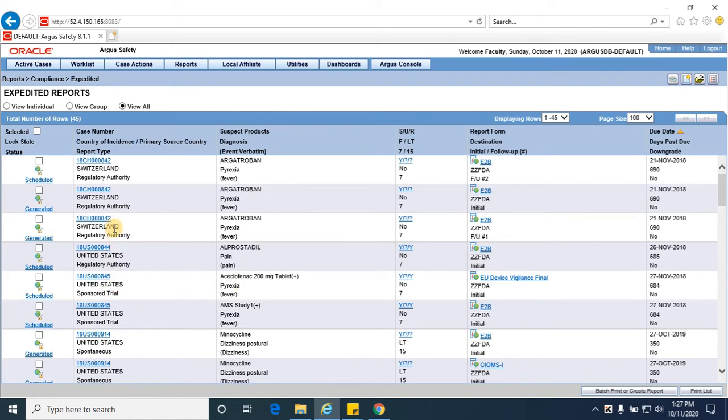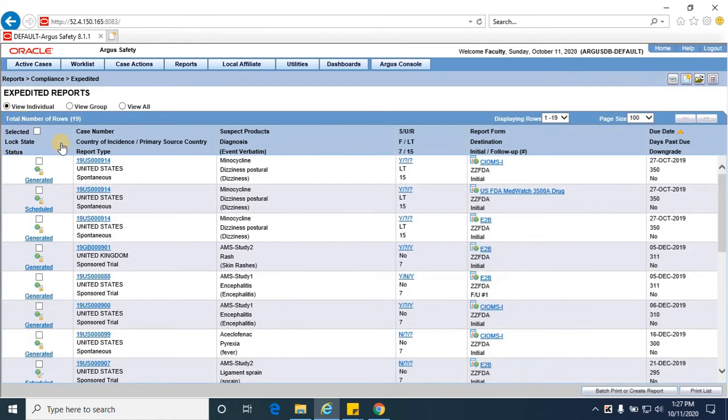So as per this, we can understand that whatever reports are scheduled or generated in Argus Safety regulatory reports for a particular case, all those reports would be available in this reports compliance expedited section. If you click on view individual, it would give only the individual reports available. View individual means these are the reports scheduled by an individual. That means these are the reports scheduled from the user faculty.